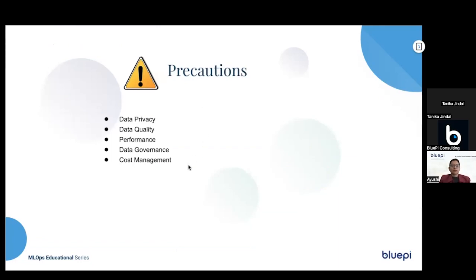Also, there are some precautions which you can keep in mind. First is data privacy. When working with sensitive data, it is important to ensure that data is properly secured and protected. Make sure to follow AWS security best practices such as encrypting data at rest and in transit and using appropriate access controls. Second is data quality.